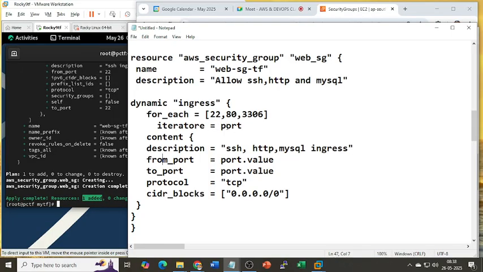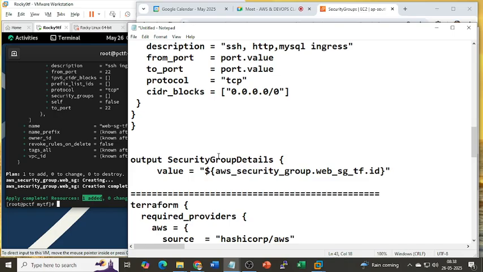It is an iterator over the ports: this port, this one and this one. Three times this is going to continue. So this is one option. Dynamically you can mention multiple options and increase them. One more thing, we are going to add output. After creation of this, it is going to show you the ID of the security group, the ID of S3, the ID of any other resource. That is also possible.